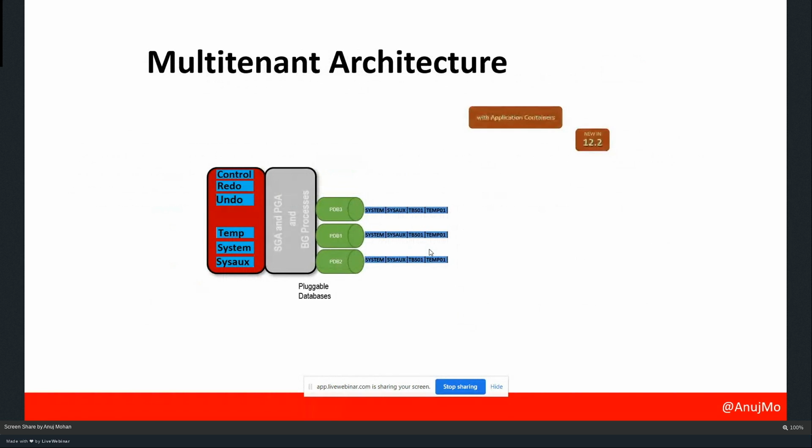This is a traditional multi-tenant architecture, and if I'm adding an application container on top of that, there will be an application root, right? Everything is the same, but it will be defined as application root. When I'm creating my PDB, I'll say AS APPLICATION CONTAINER. This is the clause. And when I create a PDB as application container, it will create an application root.